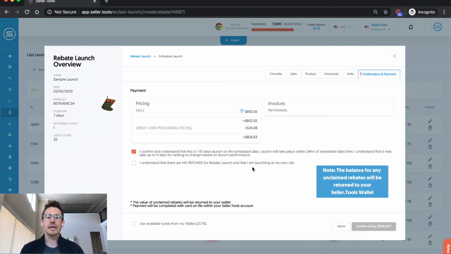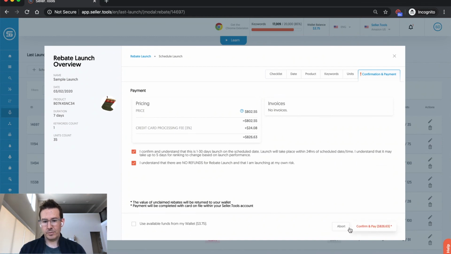Are you launch ready? This is a self-service option effectively. So it's really on you as the owner, the seller, and the subject matter expert with the variables at play that you're ensuring that you're set up for a successful launch. So go ahead and click that, and then we can confirm and pay. Now, if you have additional funds in your wallet, I only have a measly $3.75 in my Seller Tools wallet. You can always add and use those funds. Very convenient to be able to do that. But if not, we're good to go ahead and click confirm and pay and schedule our launch.